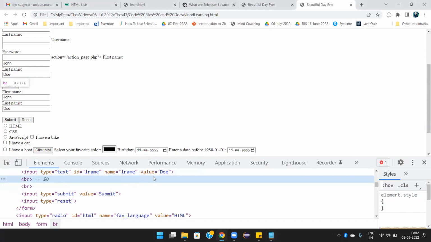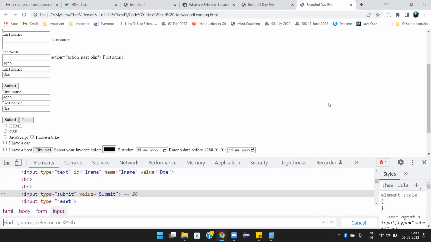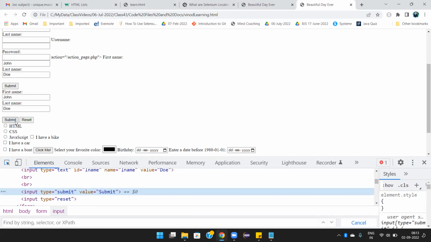If I want to write a CSS selector or XPath, just left mouse click on this HTML window, Control F. F for find. Then I want the XPath of this Submit button, so inspect and then Submit. Now here we got the HTML properties of this. Now I'm going to write the CSS selector. It starts with the tag. What is the tag name here?